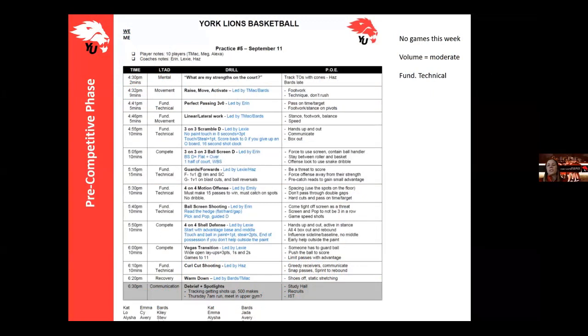So next, I just wanted to give you a glimpse. I've got 4 practice plan examples here. This is the template that I've used for a while now and really like it, but I'm sure they're all a little bit the same. I'll point out a few things here.